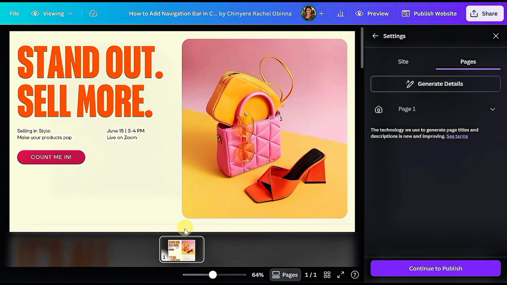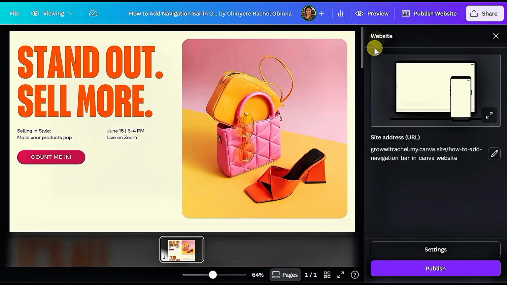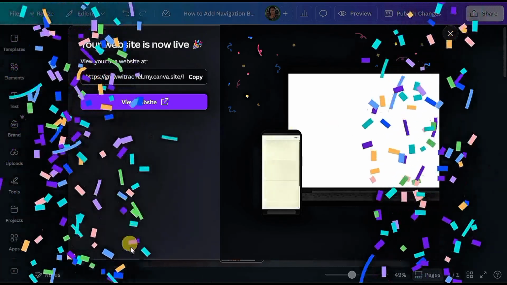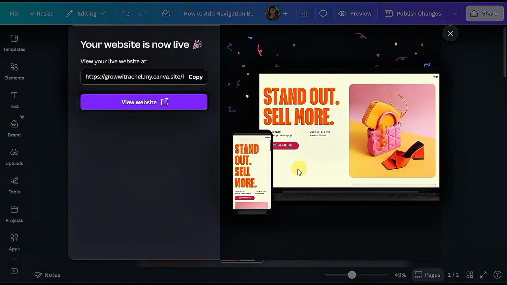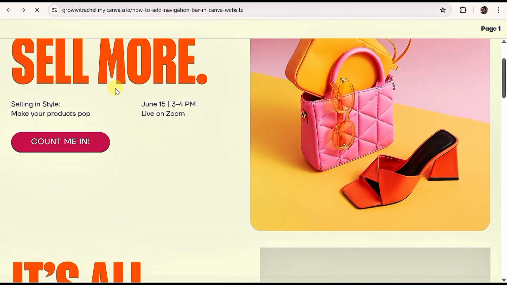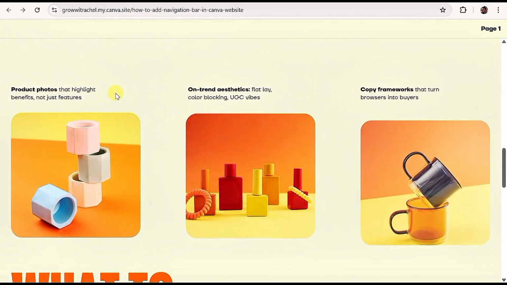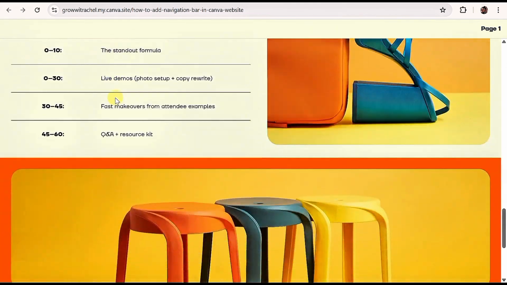If you have more than one page in your website design, you can come here and also do the settings for that page. If we go back from here, you can click on publish here to publish your website. Our website is live. You can see it from here, and you can copy your link by clicking on copy here. But if you decide to visit the website, you can see how your website is all coming together when you come to your website.